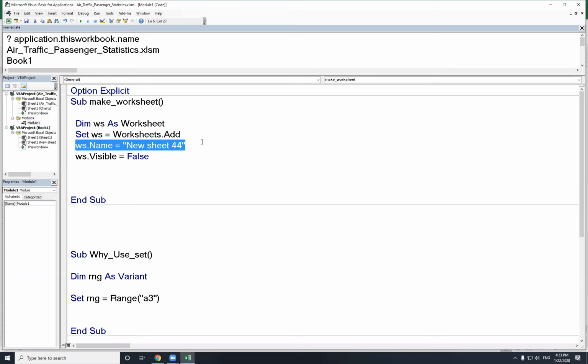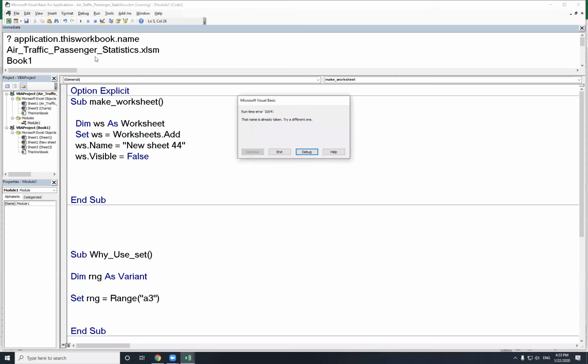Why? What the heck? Let's run it and see. The name is already taken. Try a different one. That's a great error message. If I hit debug, by the way, it brings me into break mode. I'm right here, kind of still. I can still snoop around and see what's going on, but it's telling me this is the line that it wasn't able to execute.